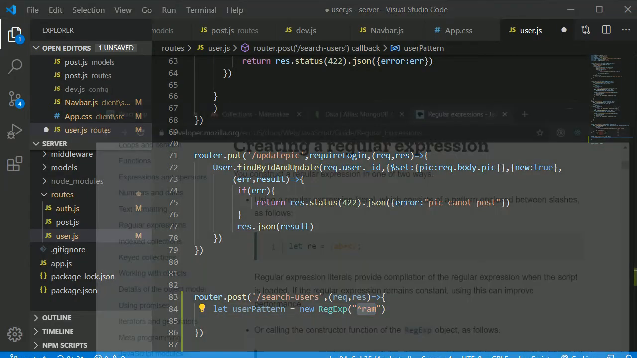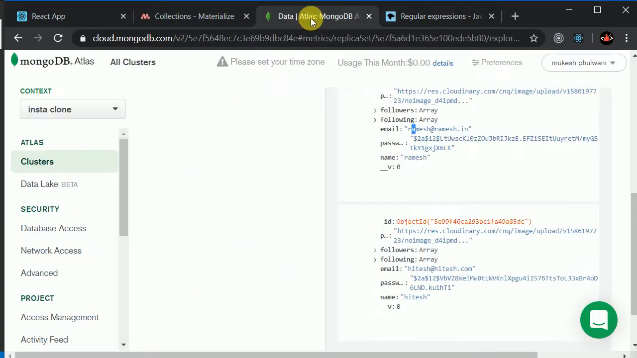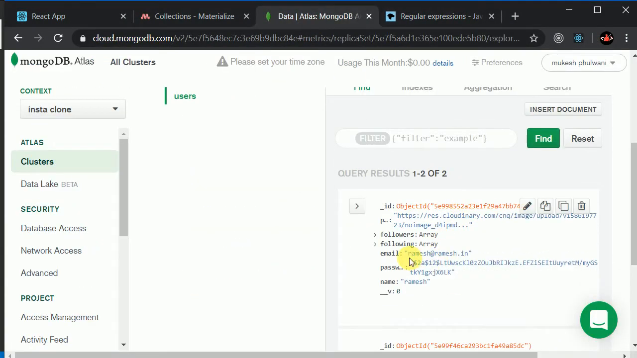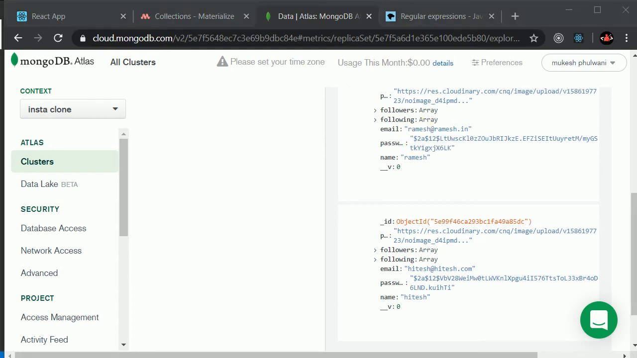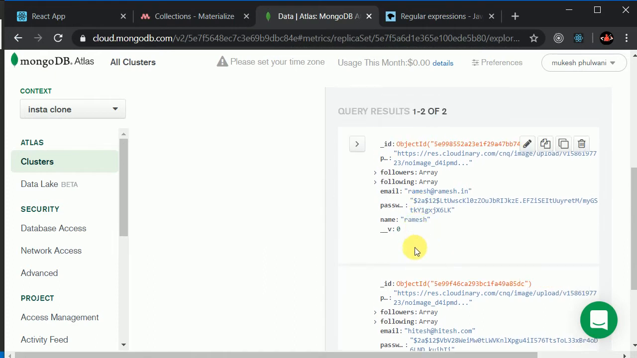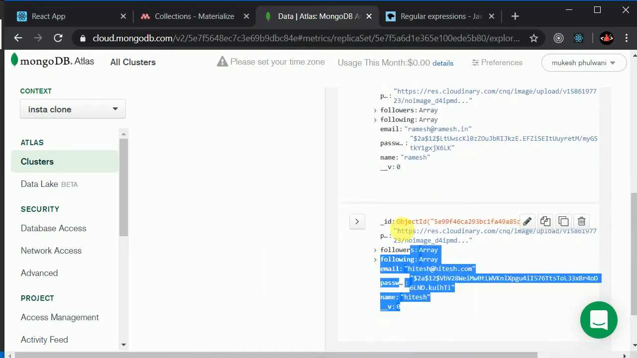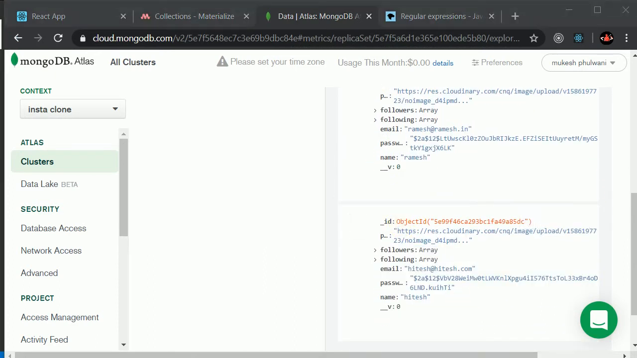Okay, now let's have a look. In our database we have this ramesh at the ramesh.in, so this query will return us this record, right? If we have two emails which start with RAM, then this query will return us two records. Oh, not the emails, the query will return us whole records, these whole two records. Okay, so this is how a regular expression works.